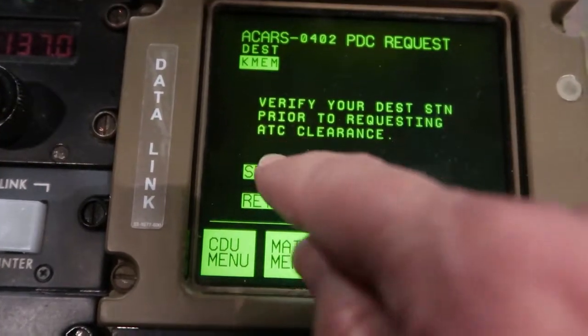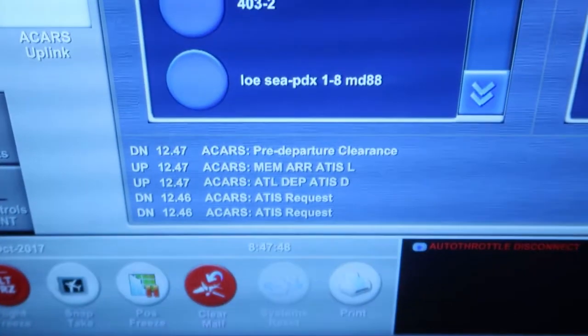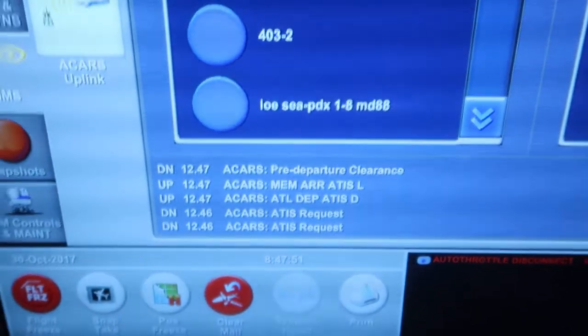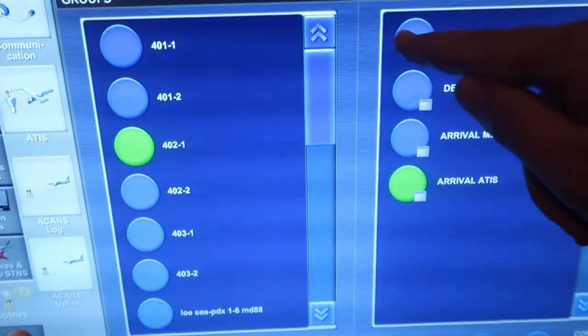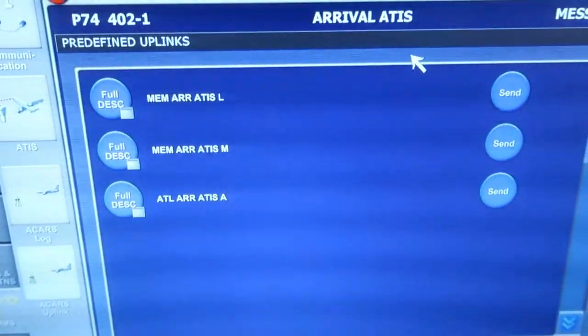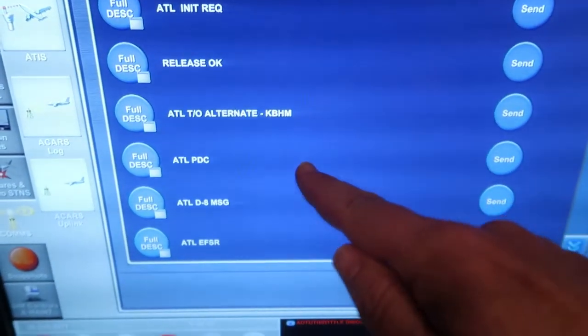To send for a PDC, the crew will select ATC requests, PDC request, verify you have the correct destination station, and then send. At the instructor station, you'll see the PDC request, select departure messages, find the PDC, and send it.